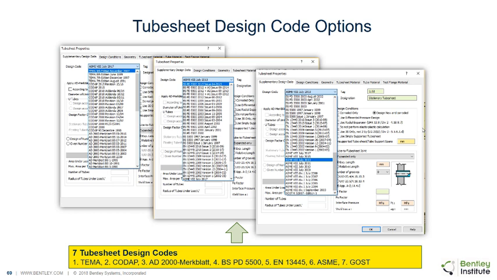Apart from ASME, just like our regular pressure components, the tube sheet calculation is offered in various design code options. In total, the tube sheet can be designed using one of the 7 code options, namely TEMA, CODAP, AD Merkblatter, PD 5500, EN, ASME, and GOST.